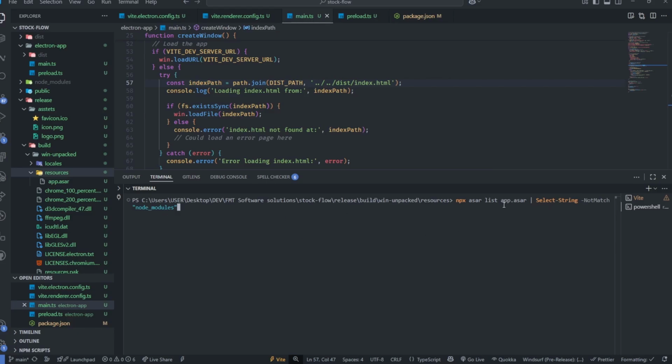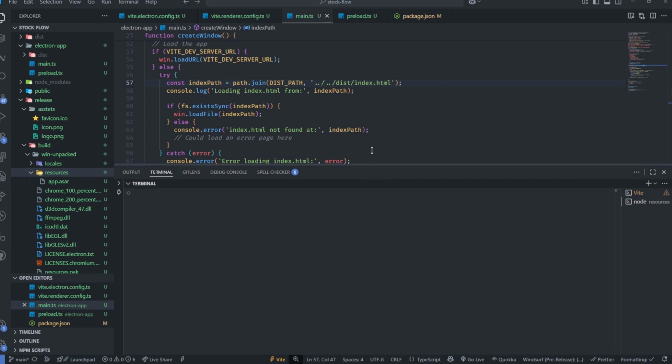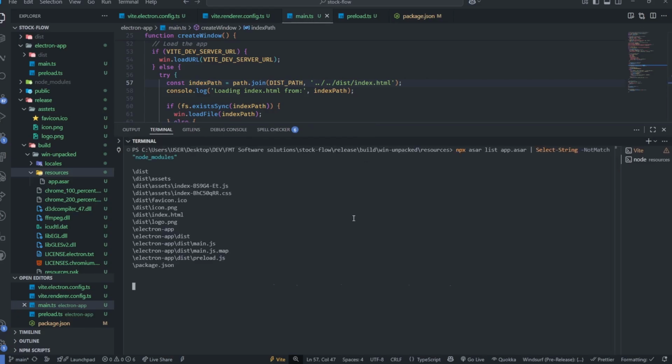So we can use Select-String here, like if you're using PowerShell, and then we pass the not match script here. If this is not the same command as yours, you can look it up on the internet, but here it's going to be the same. All right, so if I hit enter, let me make this a bit bigger.